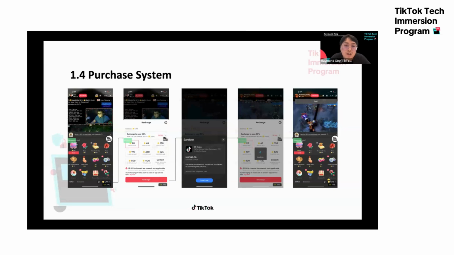At the bottom layer, once the user finishes the purchase, Apple Pay gives a notification to the client side, and the client side notifies the server. The server goes through the purchase system and issues the coins to the user, and the user can use the coins to send gifts. Roughly, this is the flow for the purchase. Okay, next slide, please.